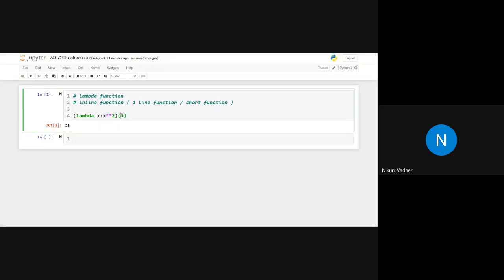Okay, and this is how we will pass the value. So what is the meaning of this? This is a lambda function, and this is the value on which we want to apply the lambda function. So this x will be replaced by 5. So 5 raised to 2 is 25, and then 25 will be written. So this is how you can define a simple lambda function.